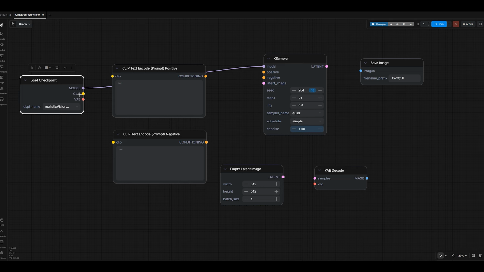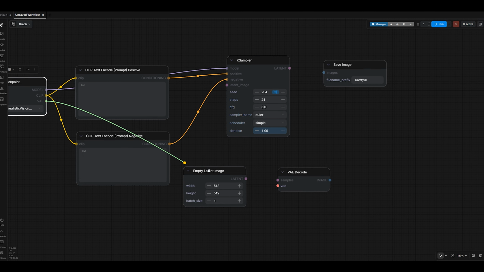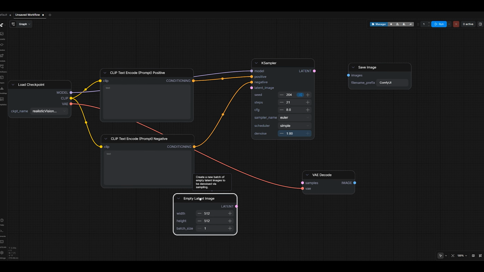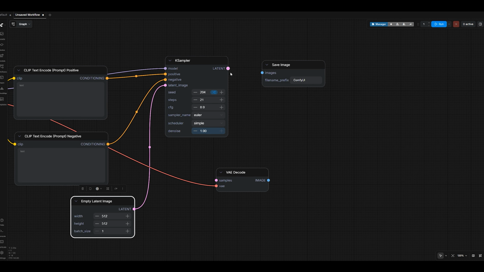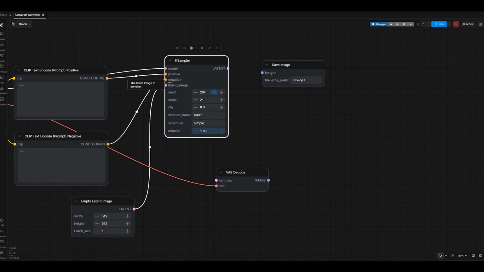The CLIP goes to both text encode nodes, because both the positive and negative prompts need the same encoder to translate them, and then both CLIP Text Encode nodes go to the KSampler node. The VAE, the decoder, gets routed forward to the VAE Decode node. Separately, the Empty Latent Image creates a blank canvas and sends it to the KSampler as a starting point for generation. The KSampler now has everything it needs: the model, the positive instruction, the negative instruction, and the blank canvas.